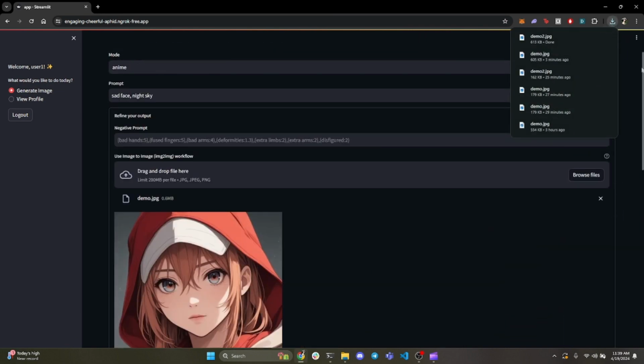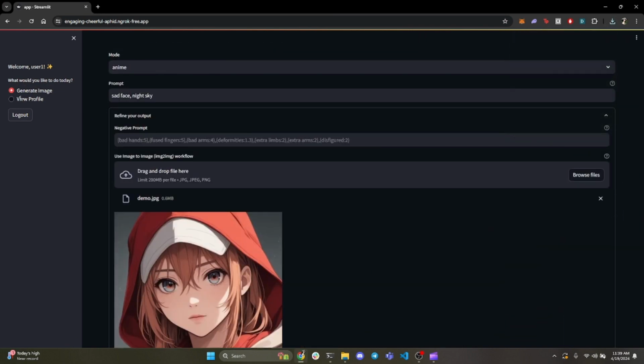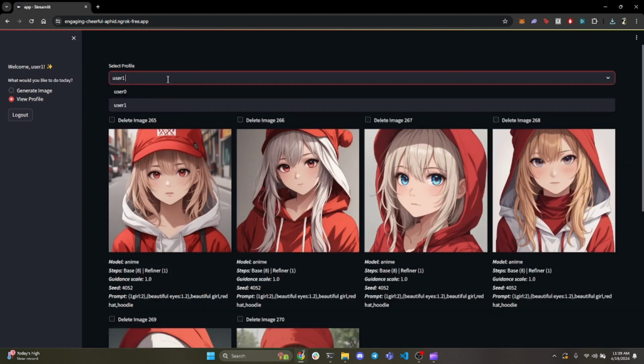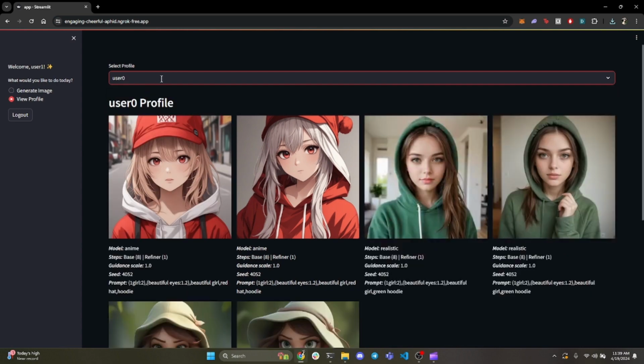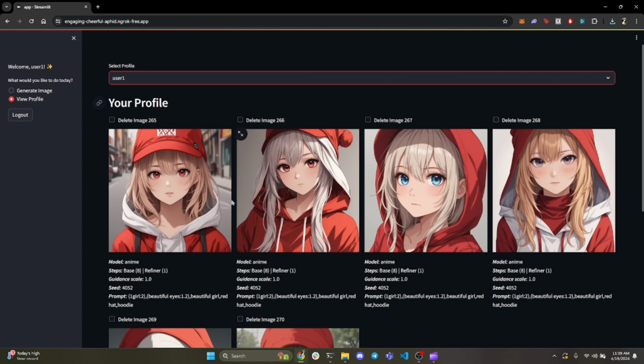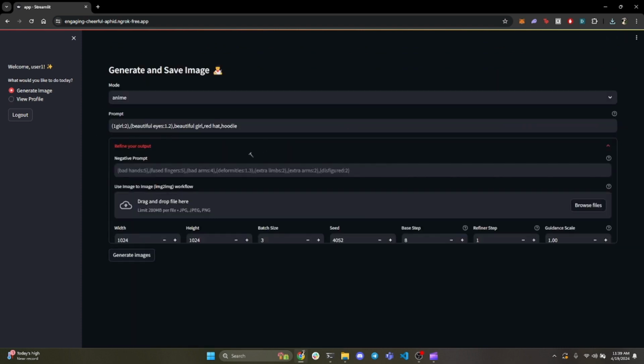So that is all for our demo. You can see there are a few powerful features here whereby a user can generate any image they want. They can also go to the profile page to see the images generated by other users, and by using this image they can also feed it into the image to image workflow to further fine-tune the image using AI.